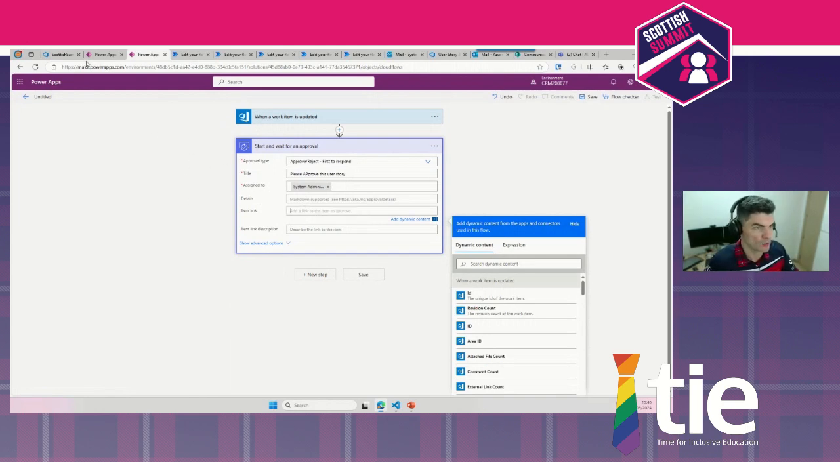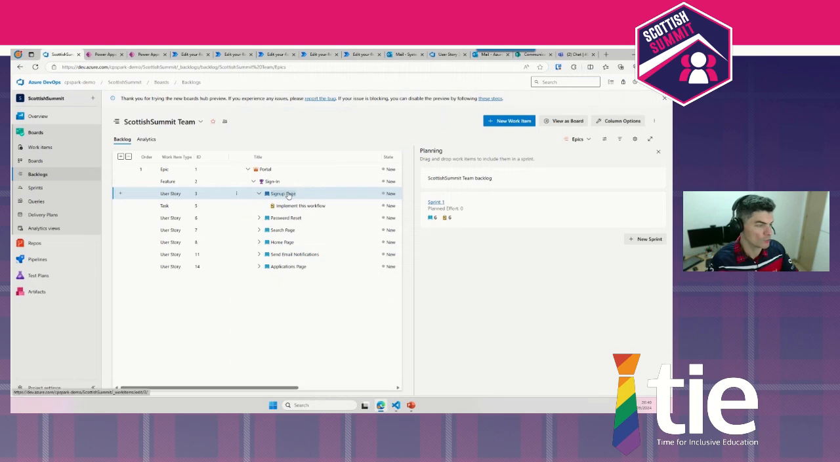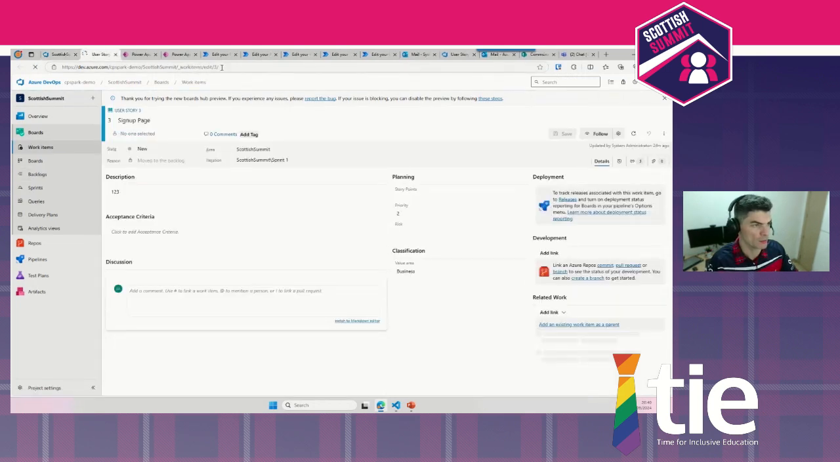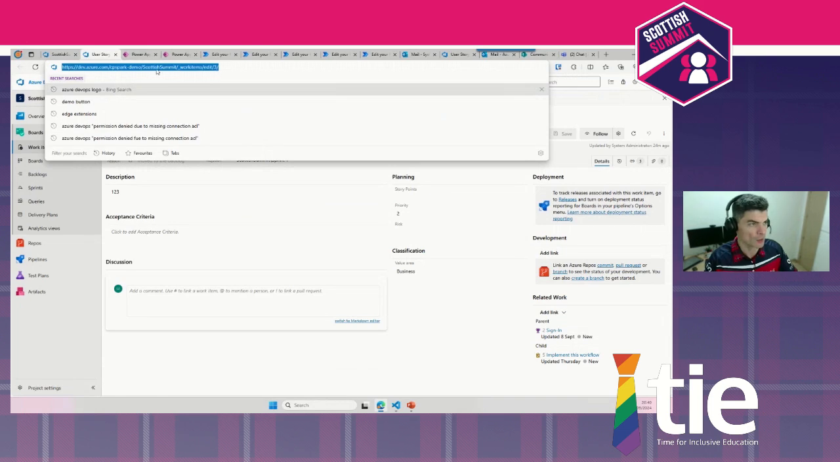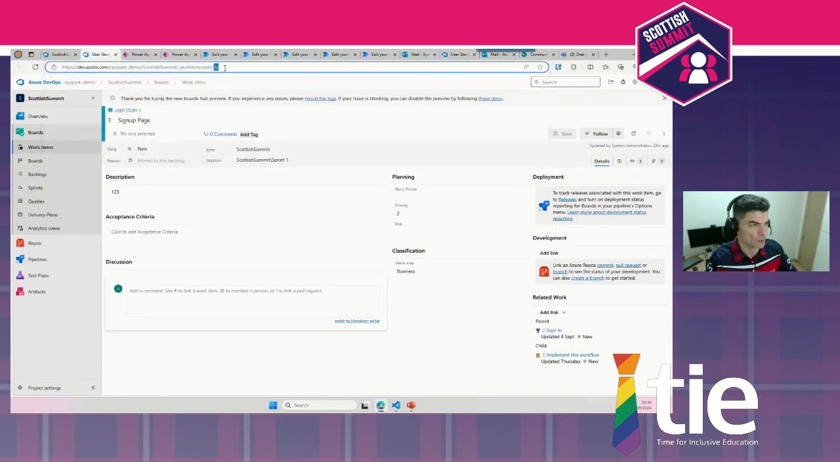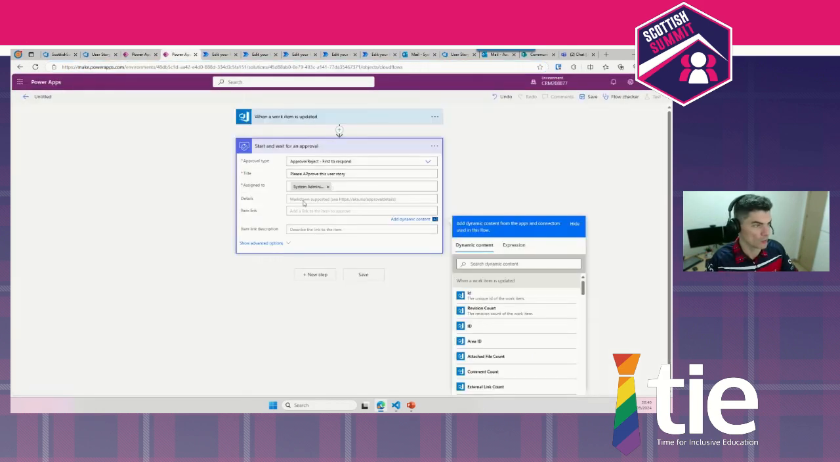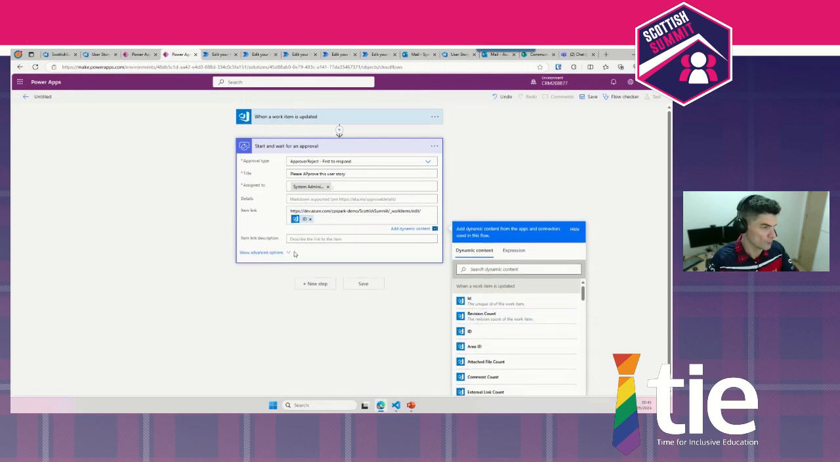How can I include the link? So, for example, I can go here to my user story, and I can control click on this one and copy the URL that I have in here. We can see how the last part contains the ID of the user story, and I will replace that with a variable, right? So I'll go back here to my approvals, paste my link, remove the 3 and put it as a parameter, and complete it with the ID from the trigger. Right, and that's it really.